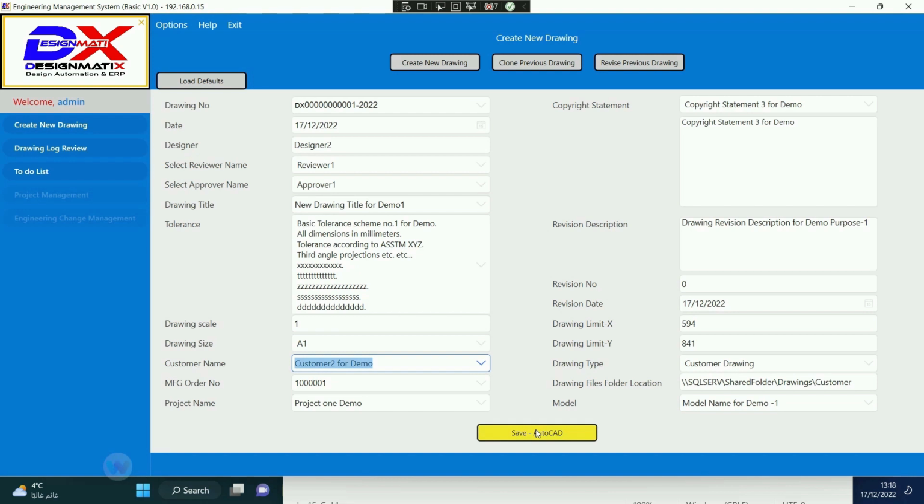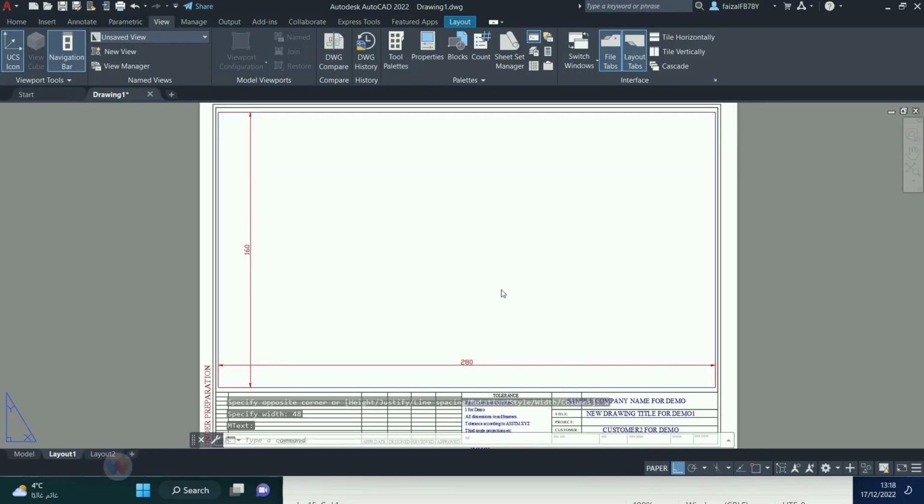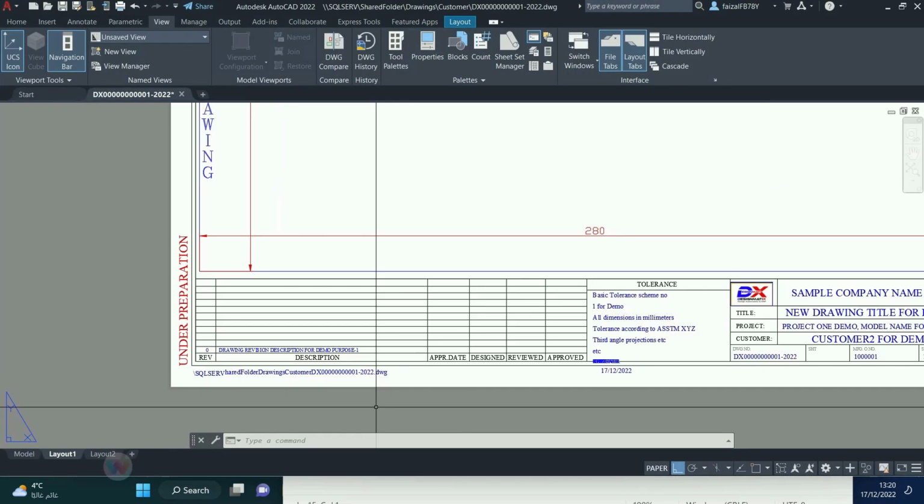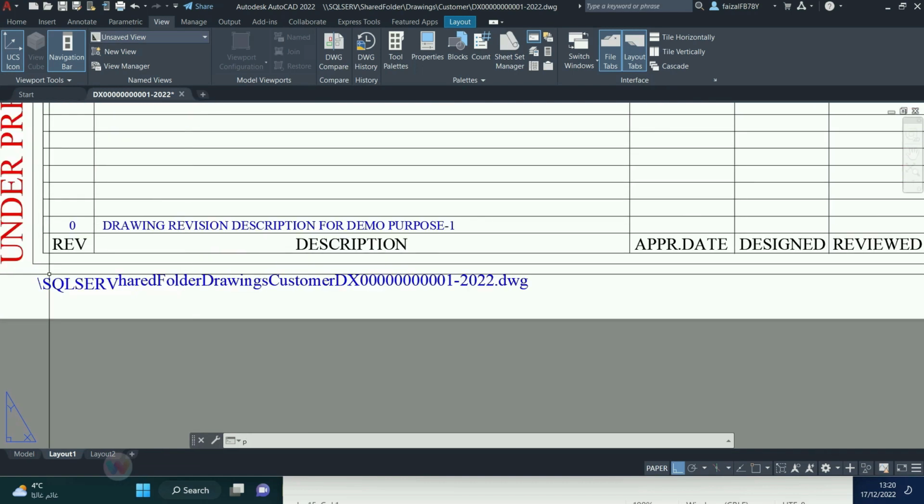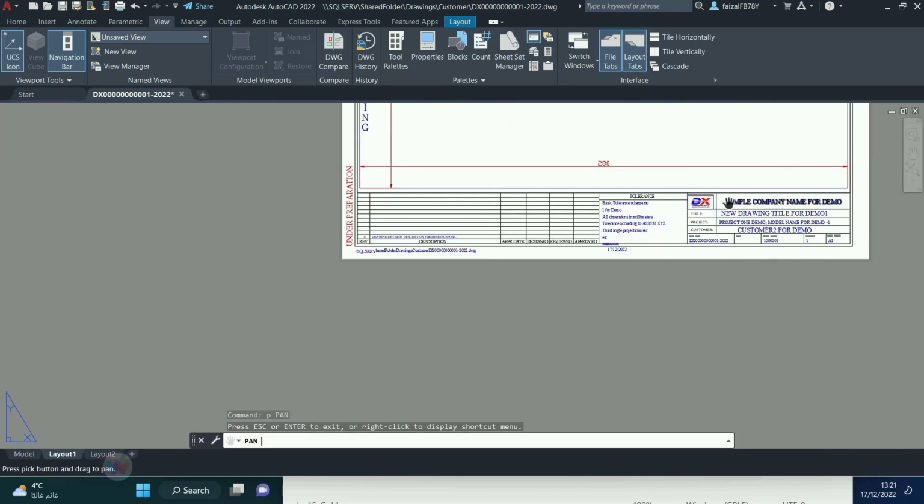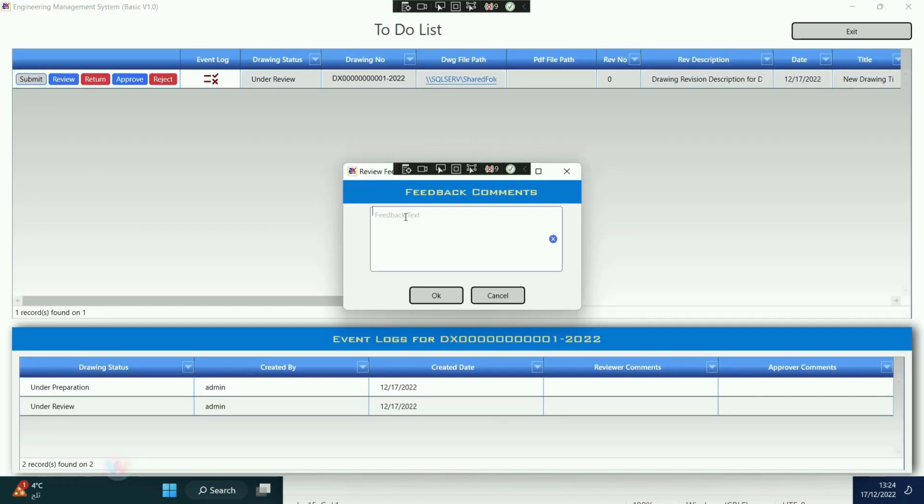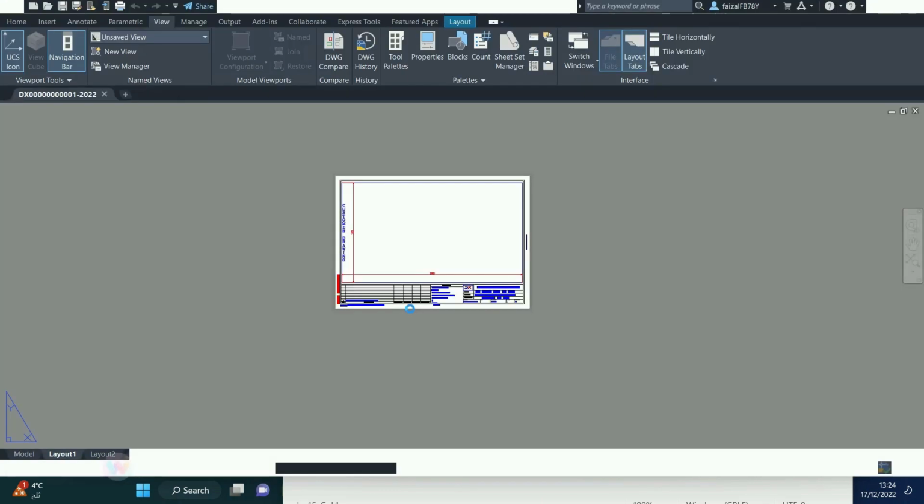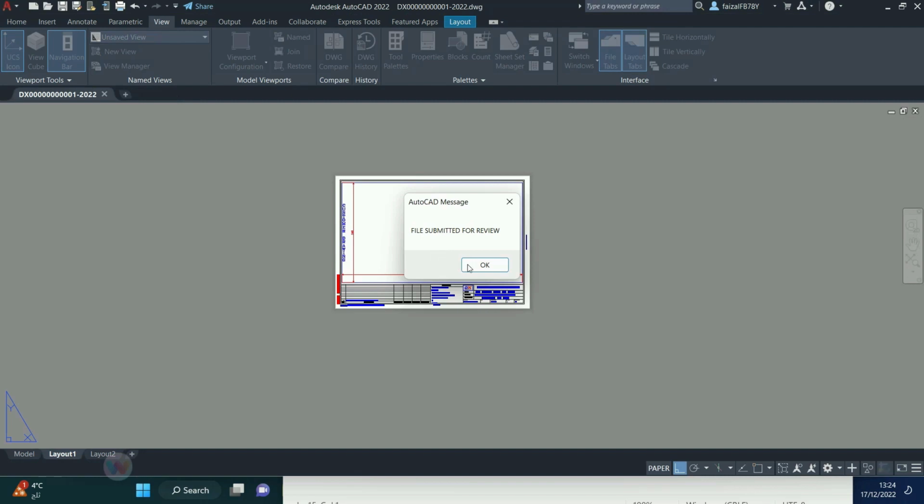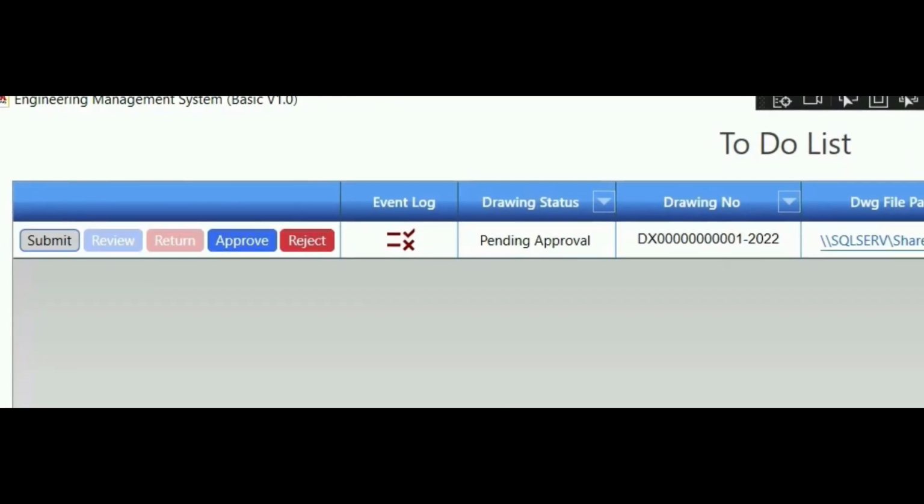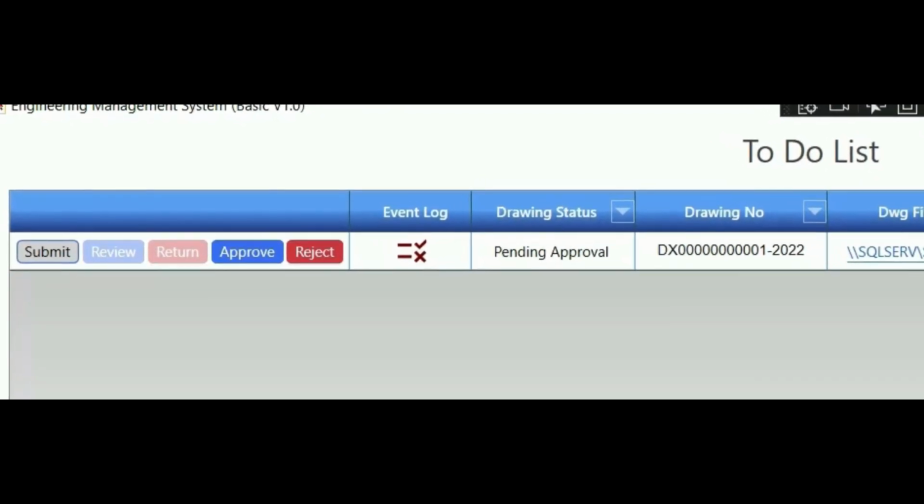After a drawing file has been created, the designer can continue to complete the design. Upon design completion, the drawing submission, review, and approval can be processed by respective EMS users by logging into the system and clicking the appropriate Submit, Review, Return, or Approve button under To Do form in the EMS.